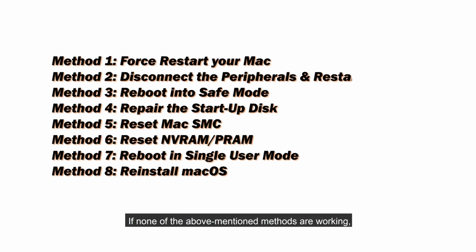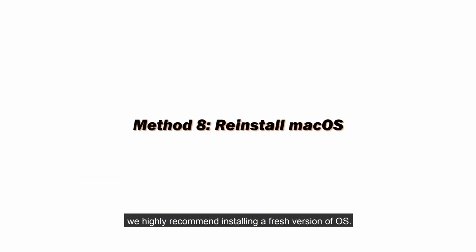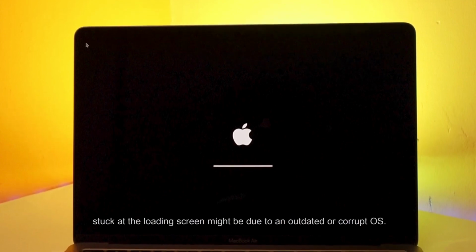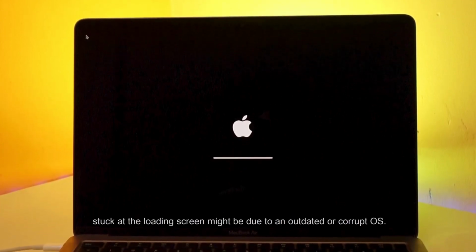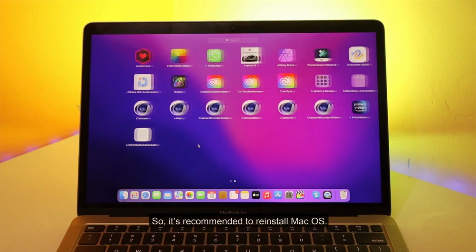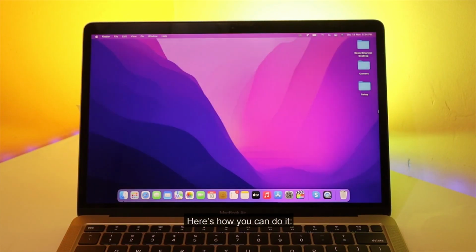If none of the above mentioned methods are working, we highly recommend installing a fresh version of the OS. The reason your MacBook gets stuck at the loading screen might be an outdated or corrupt OS. So, it's recommended to reinstall macOS. Here's how you can do it.